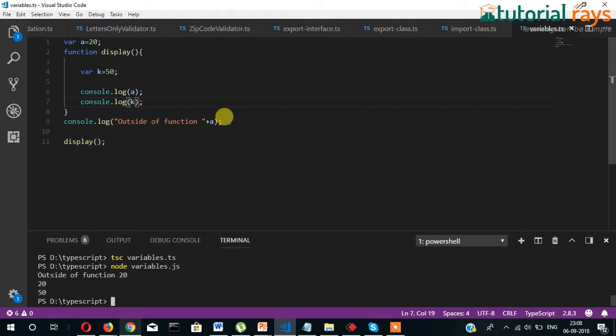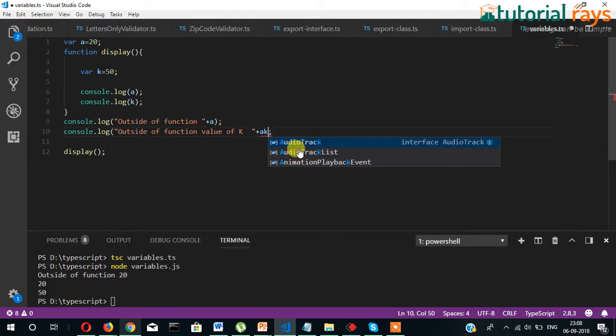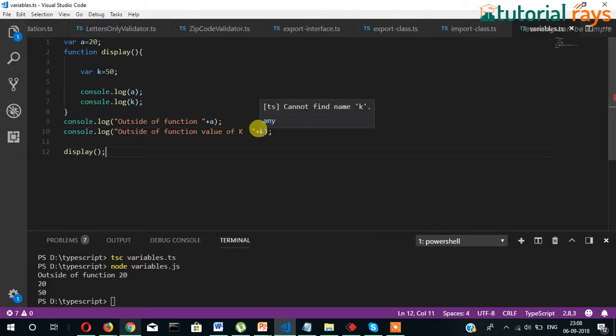Now let's try to access that outside of the function. Let's see the value of a. Then right here k. So it is not accepting. You know why? It's saying that it cannot find k, because here k is a local variable, so it's not possible to access outside of the function.